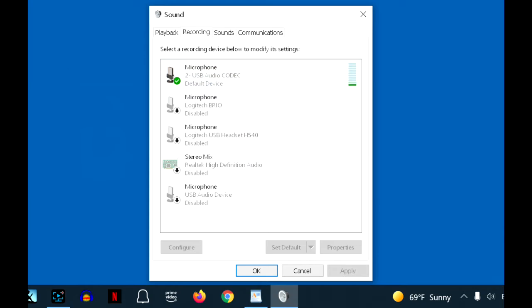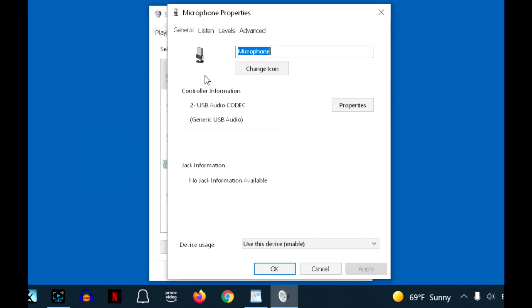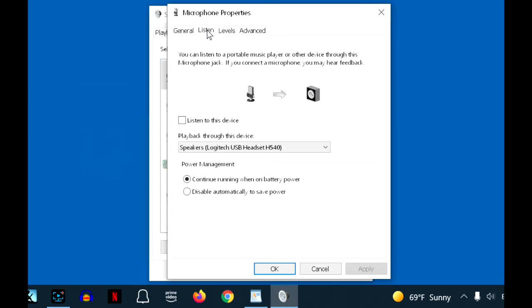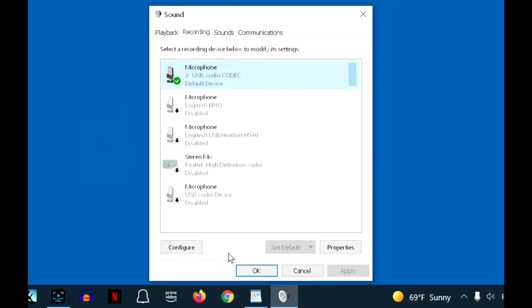Activate headphone monitoring. Double-click your microphone. Select Listen. Click the Listen tab. Click Listen to this device. Click OK. Now, as you speak into the microphone, you'll hear it in the headphones.